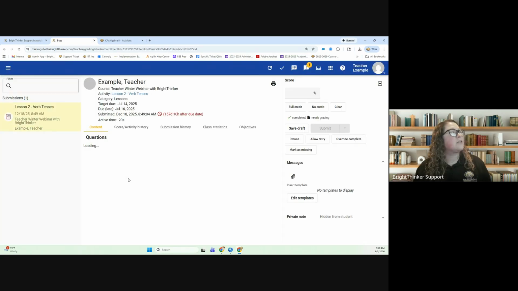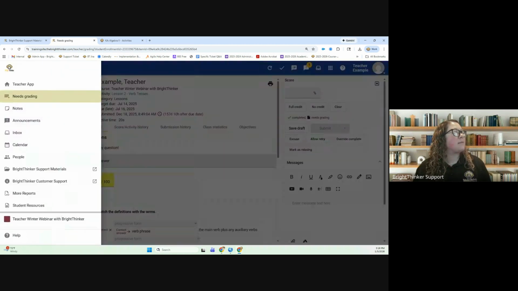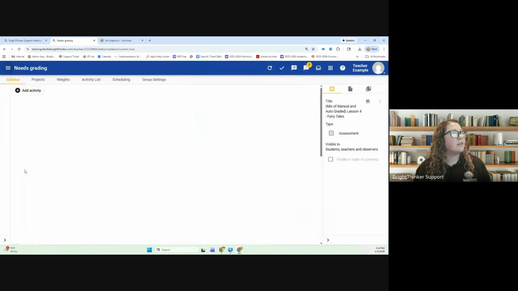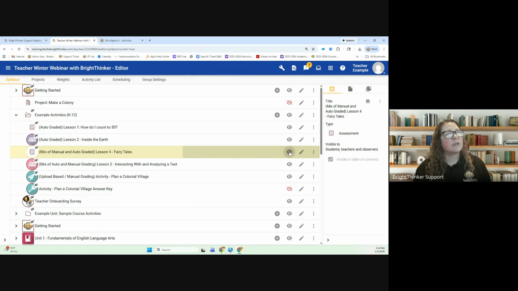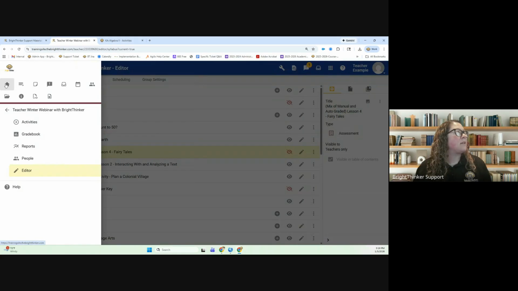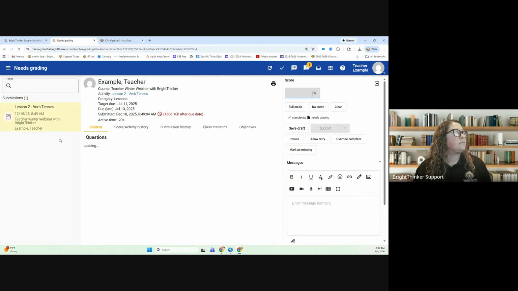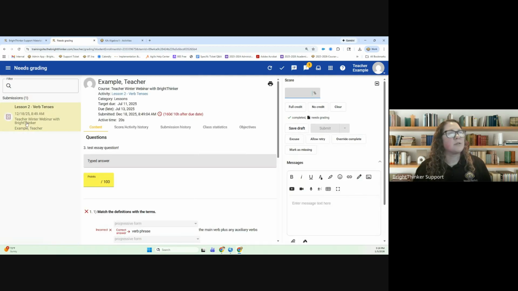Now that it's out of my needs grading, I can go back into my main menu, go back down to my course, back into my editor, and re-hide it by clicking back onto that eyeball, just as I meant it earlier to be hidden. Then I click back into my main menu and click on the house icon. Now when I click into my needs grading, I'm able to clear out some of those activities that were submitted that I was having trouble getting out of my needs grading.